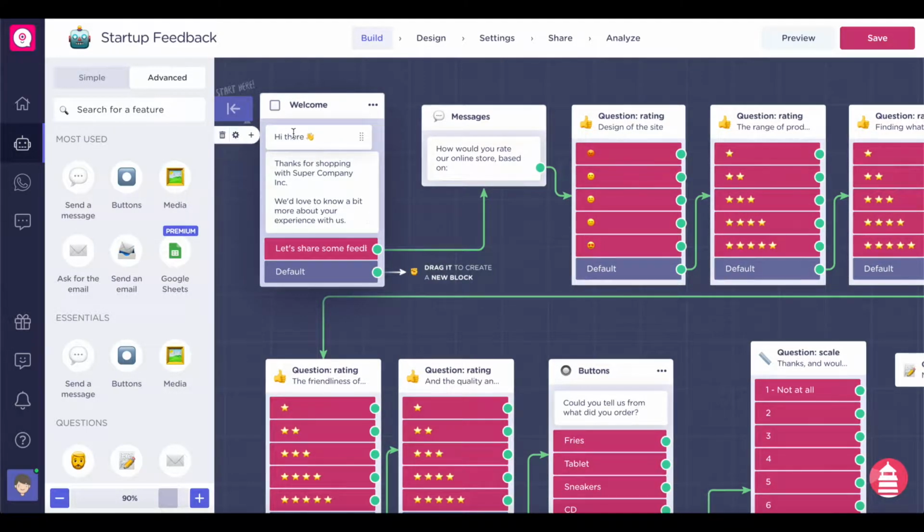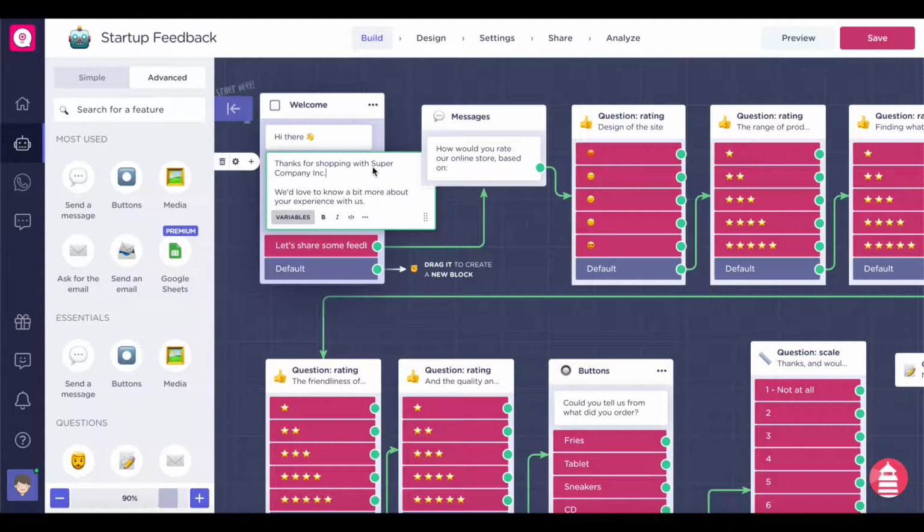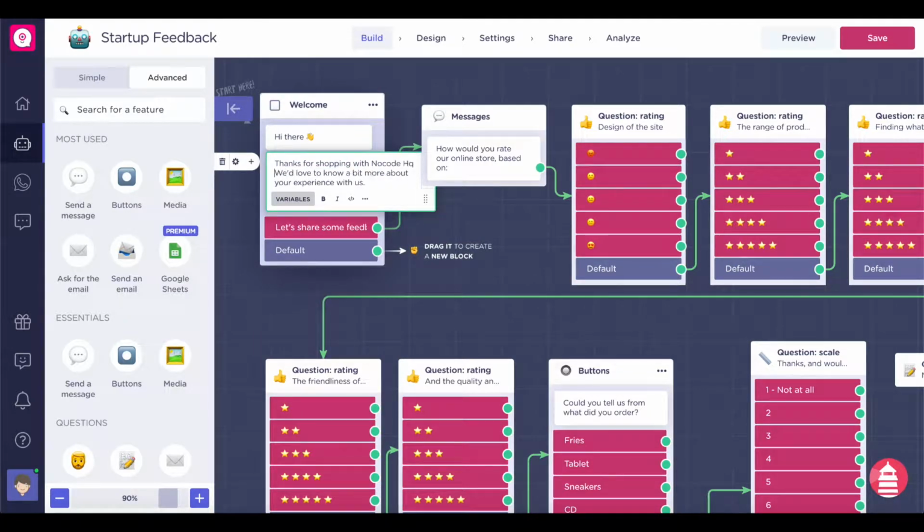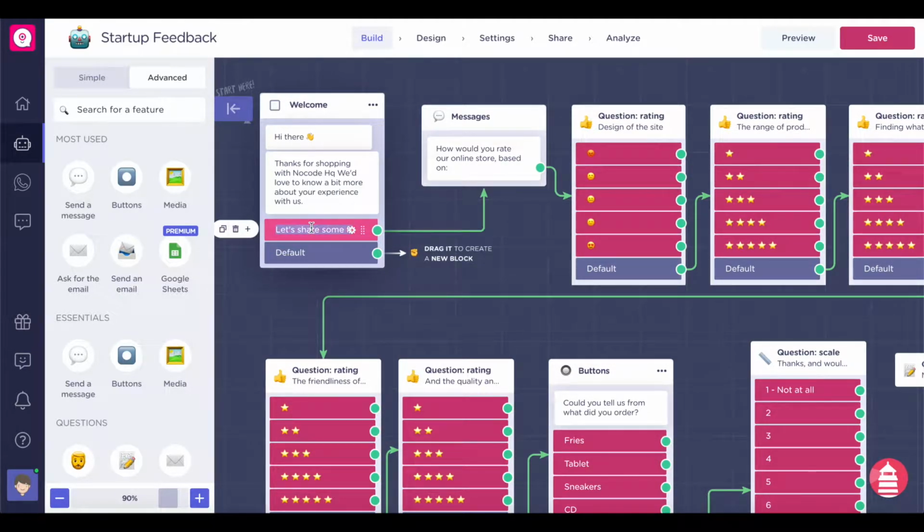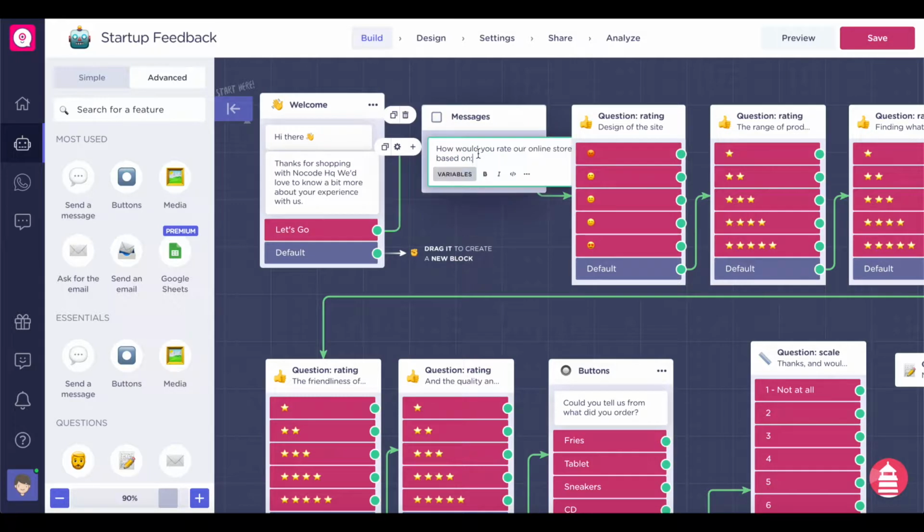So the bot should say, "Hi there, thanks for shopping with," let's say it's going to say with Nocode HQ, so you can just change the text like this. "We'd love to know a bit more about your experience with us," and then the button can say, "Let's go." Okay, if a user clicks that, you can connect it to where it should go, and in this case to this message. How would you rate your experience with Nocode HQ, like this.